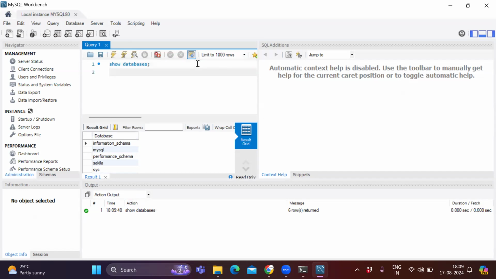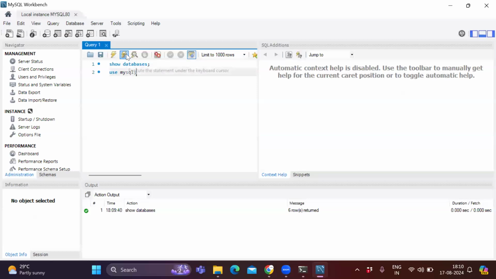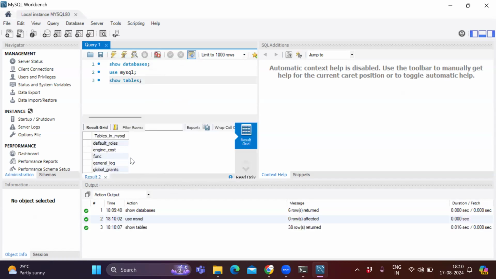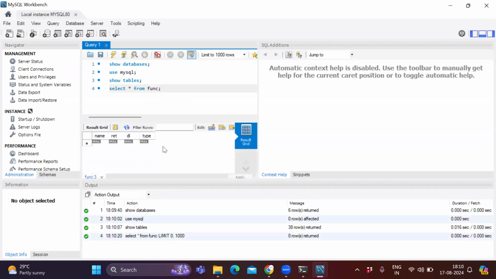You can also use the same thing: use information schema. Yeah, MySQL, I'm just using the second database name, MySQL. Okay, you can also execute it and show the tables. You can see the tables as well. So multiple tables are here. So let me just use the func table, select star from func. So you can see the entire table as well. Currently, nothing is available here. So this way you can do the entire operation in MySQL.